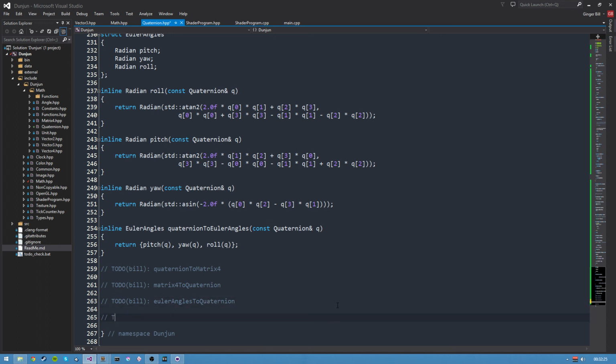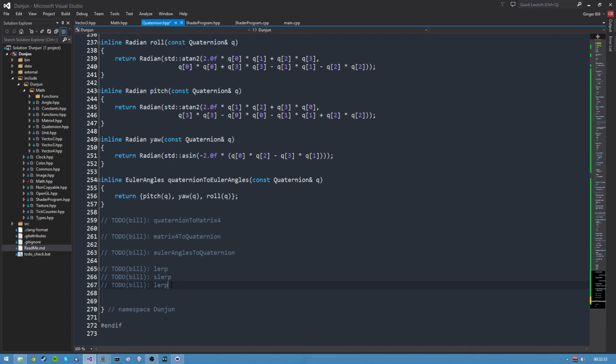We need to implement, I'm writing loads of different implements to-dos here. We've got to implement lerp, slerp, and squad. Maybe squad, I don't know yet. And also maybe mix as well. It's not the same. But yeah, we've got mix. Mix is slightly different to slerp, but only slightly. It just tests for some things, that's all.